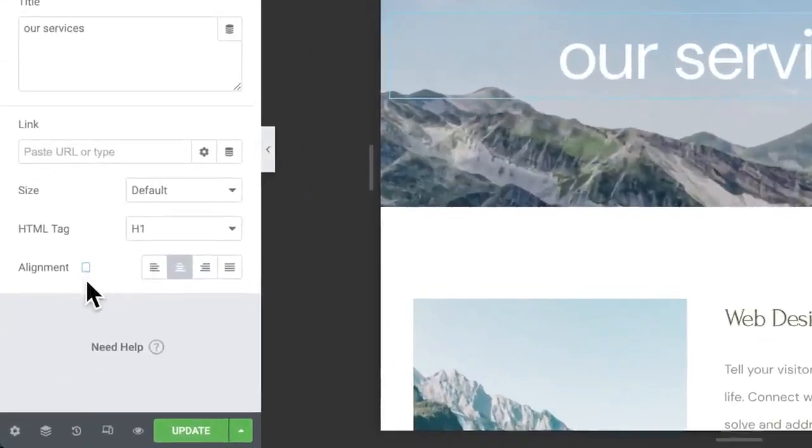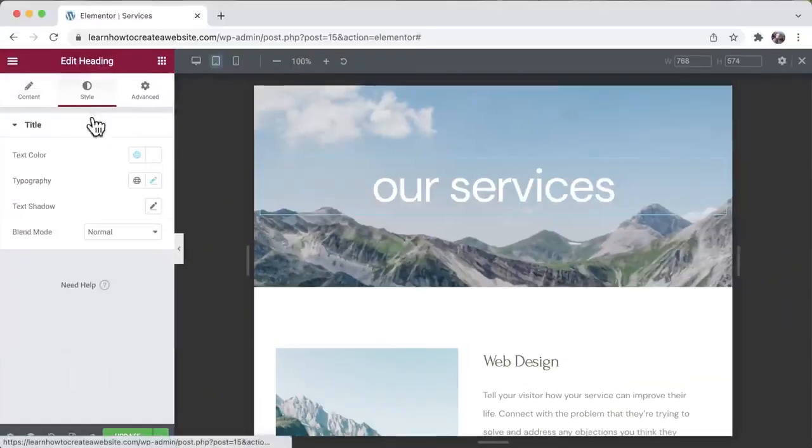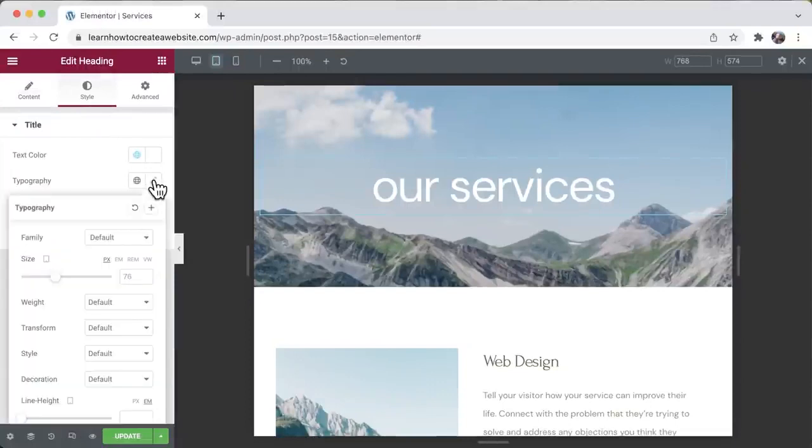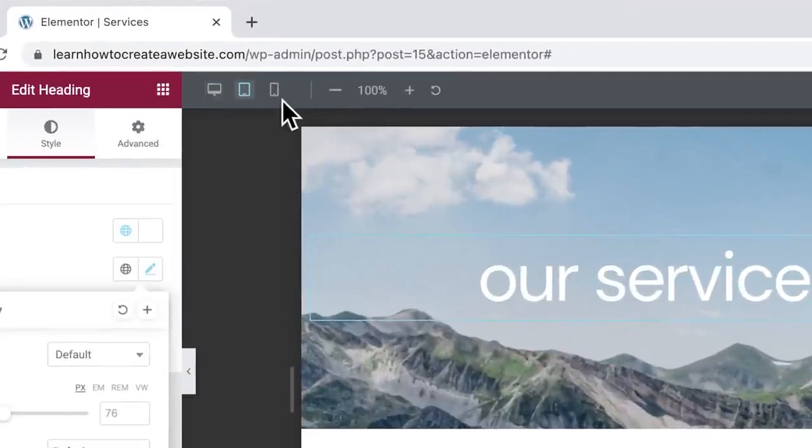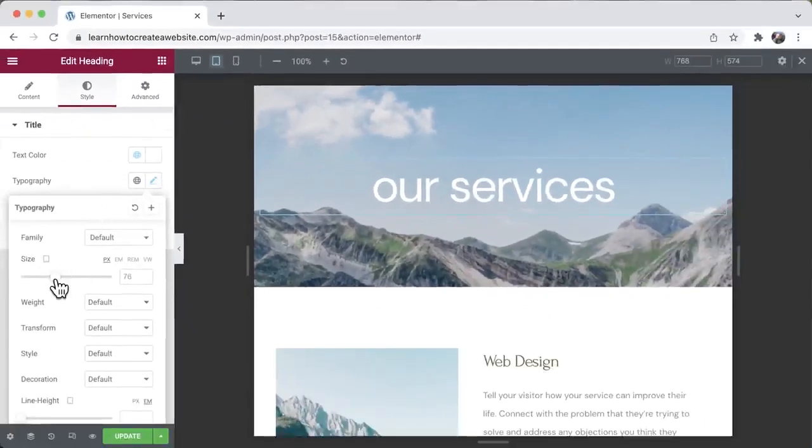And that's the same as style. If we go to style and we go to typography, we can see that some of these values, like the size, have this icon right here. And what this icon does, it allows you to change this setting independently of the desktop and the mobile versions. For example, we can make this text bigger or smaller just for tablet.